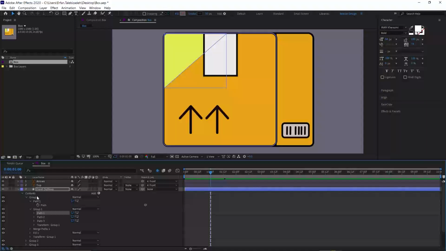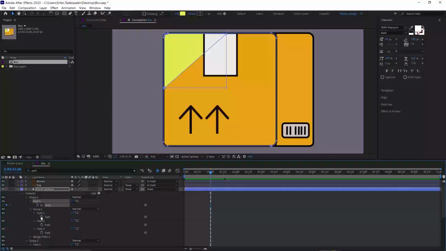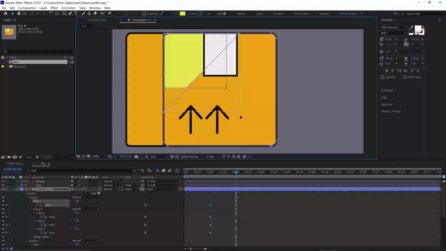So I'm going to select group 1 and then in the search bar in here, I'm going to search for path. Now, on 1 second, I'm going to set a keyframe for each one of them. Now, this shape layer is designed very badly. I don't know if it's a glitch or something else, but sometimes it happens and it's okay. So we go on 2 seconds and then we press Ctrl plus T, and then I'm going to adjust it like this.